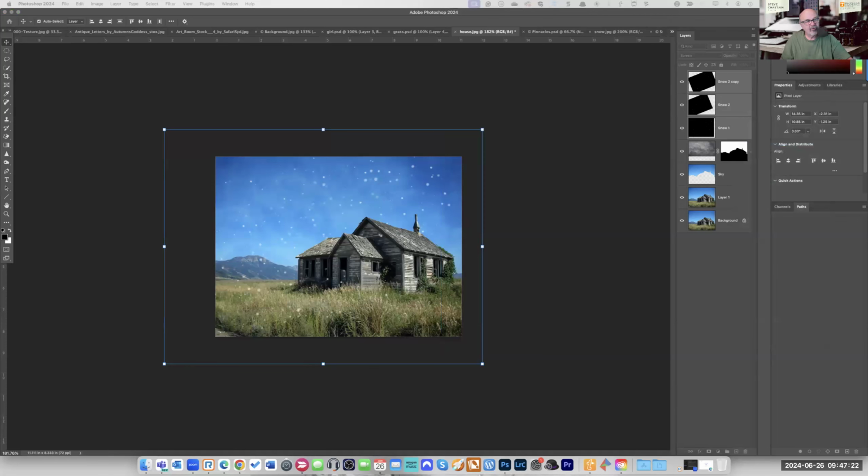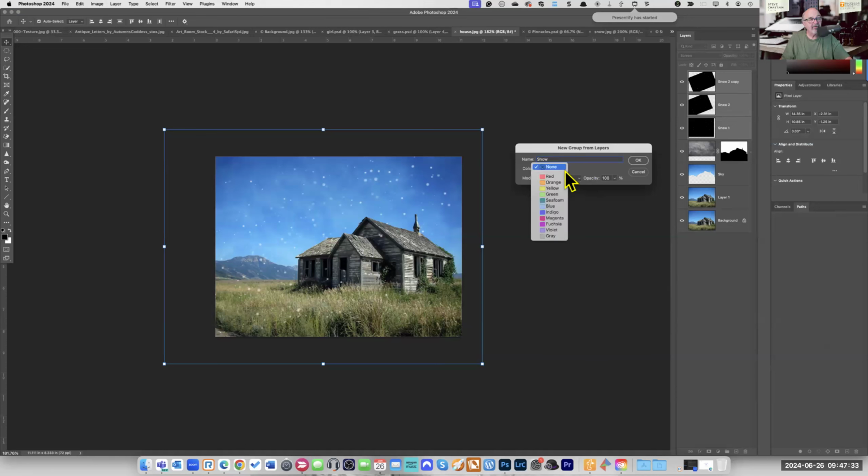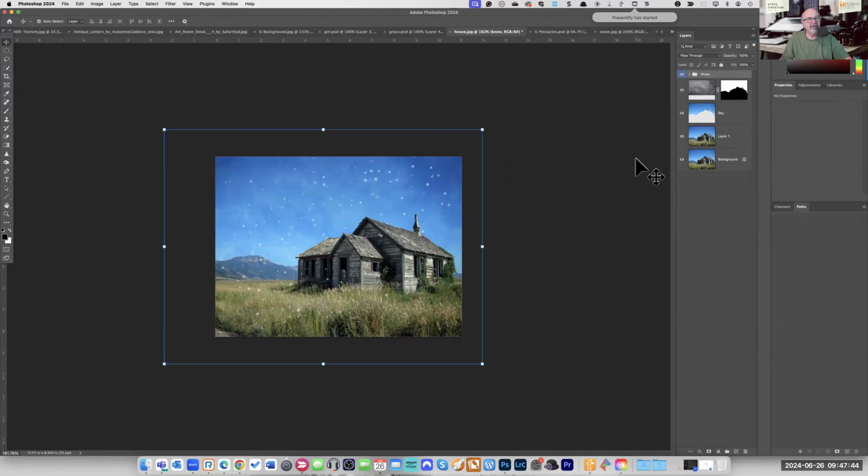So I'm going to click that and watch what's going to happen. Now a window just opened up over here. Here, I'll pull it over here. It says, what do you want to name that group? Well, let's name it snow. And we can even color that layer if we want to. Let's color it blue. That's a nice cold color. We're going to click OK. And look what just happened. Those snow pictures are still here, but they're inside this group.